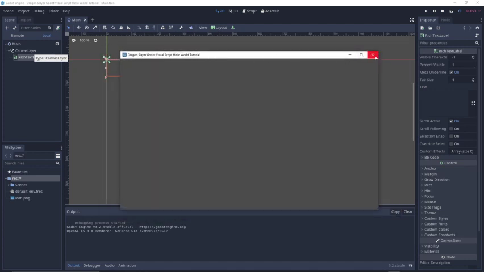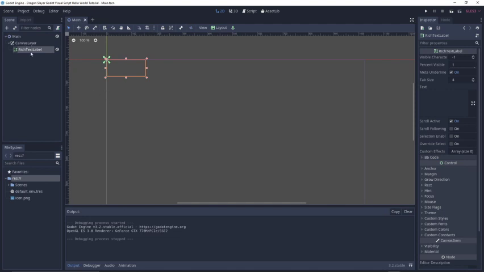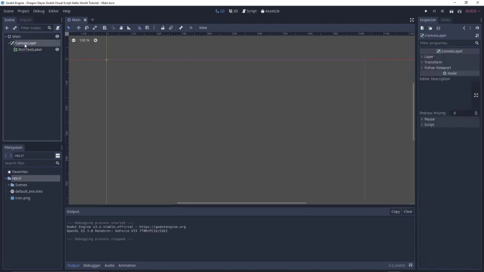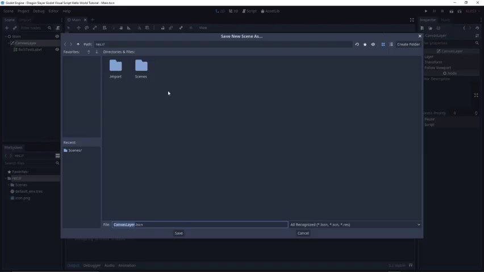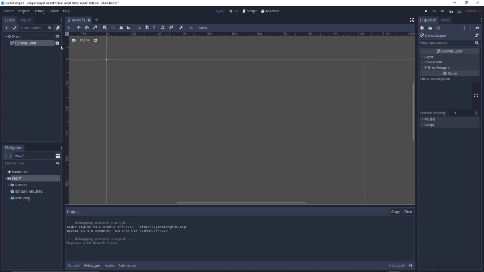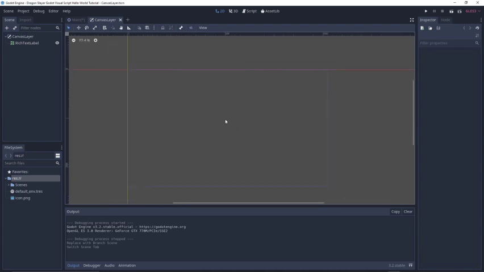Our program is running. Our game is running. Then we're going to go ahead and save this off. Save branch as scene. Again, in the scene folder. We don't need to do that, but we can. Then we can open this up in another area here. Right, so we have our rich text label.